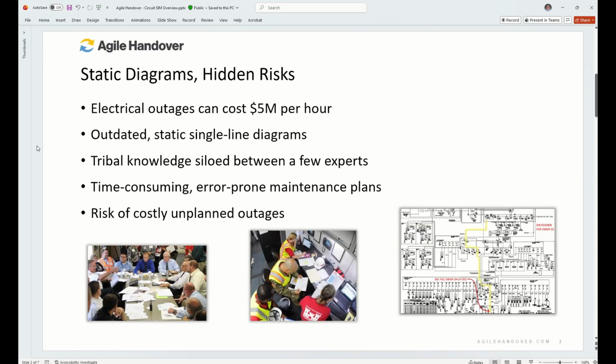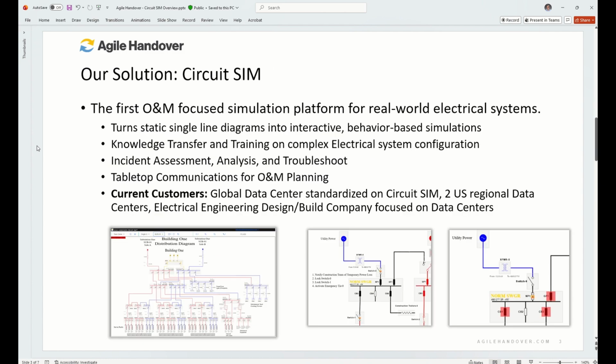Electrical outages in data centers can cost millions per hour, but most facilities are still relying on static, outdated, single-line diagram PDFs of their electrical system. That means knowledge lives in just a couple people, training new employees can take a long time, and planning or troubleshooting is very complex and also risky. The reality is, your electrical system is dynamic, but your tools are not.